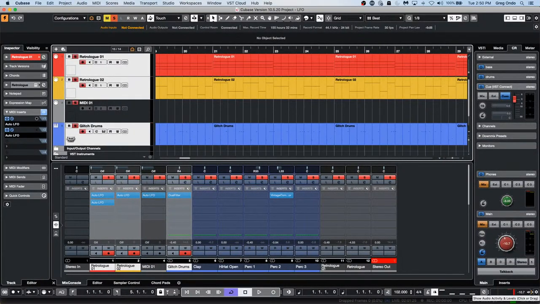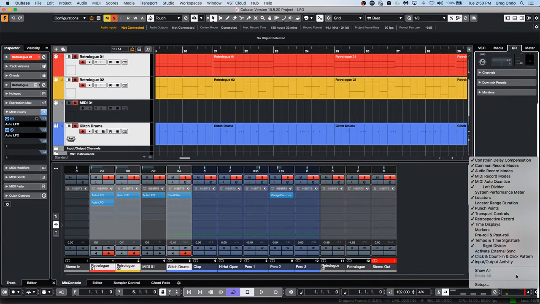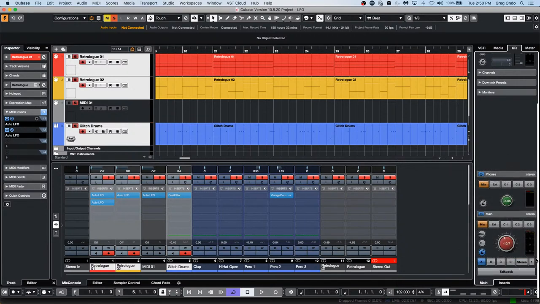So if we come over here, we see these 3 little dots, and this is subtle. Don't feel bad because I missed this too, and this had changed in 10. So we see these 3 little dots. And what you need to do is bring that over. And when you go to the setup, I think it's called input output activity. So it's kind of a horrible name. But make sure that the input output activity is checked.